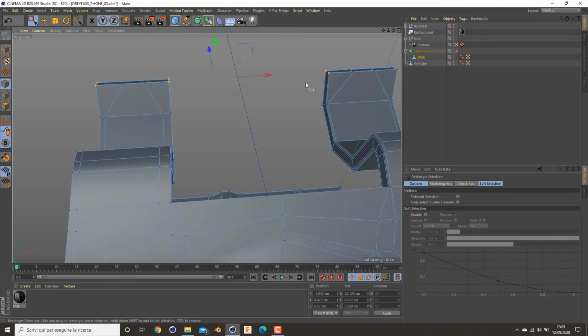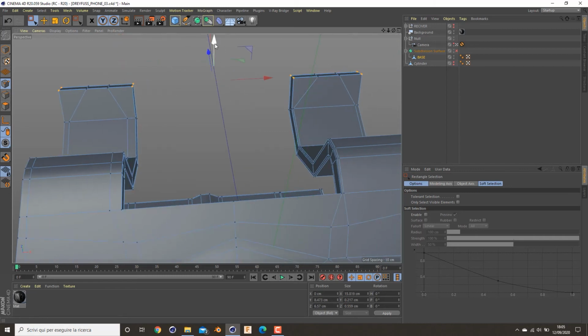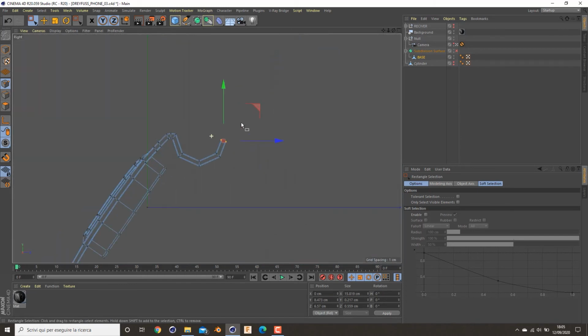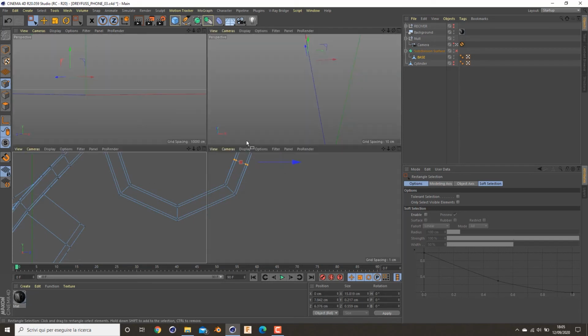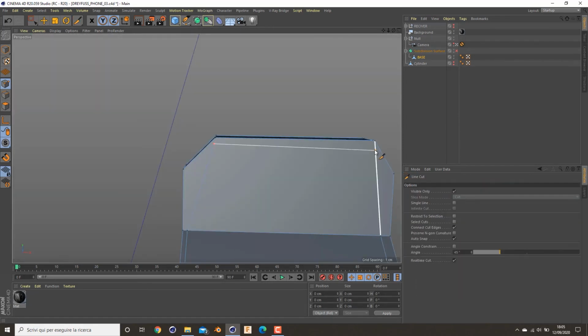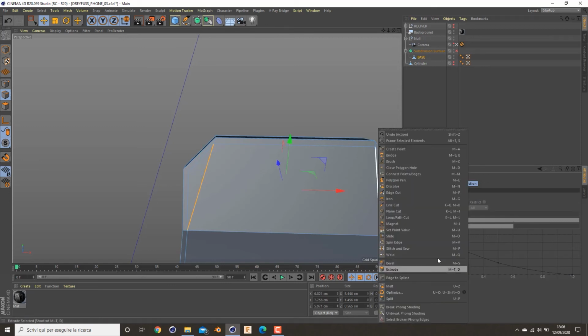Select all the outer vertices and move them down. Refine the shape properly. Now, fix the geometry with the cut tool. We want to create a new edge flow on all this part of the model. Delete the undesired edges by using the dissolve tool.